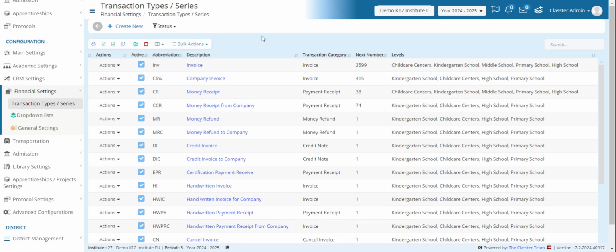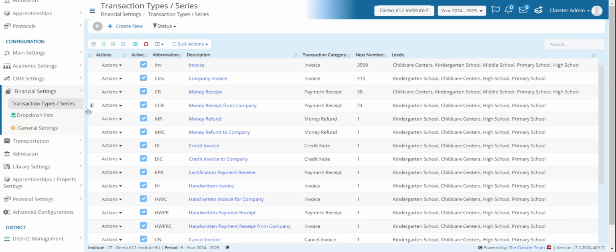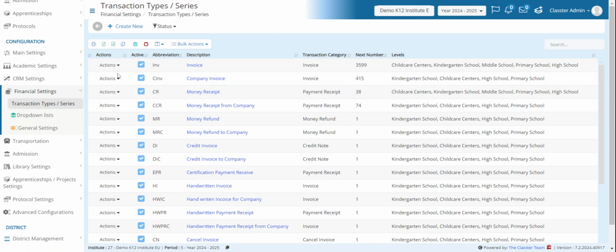You can print and export the list of transactions. You can print it from here, export it into Excel or CSV, and so on. By clicking on the action button next to each transaction, you can choose to edit, copy, or delete the transaction type. For example, here you can see you can edit it, you can delete, or you can copy this.